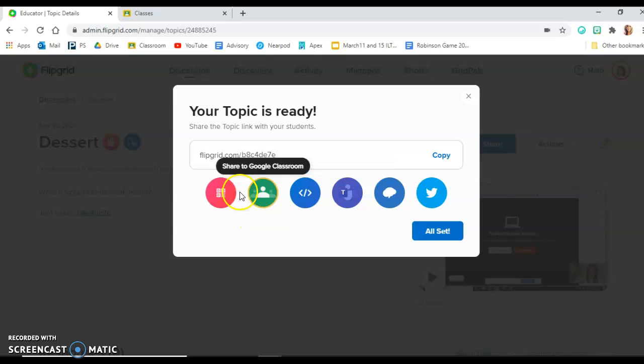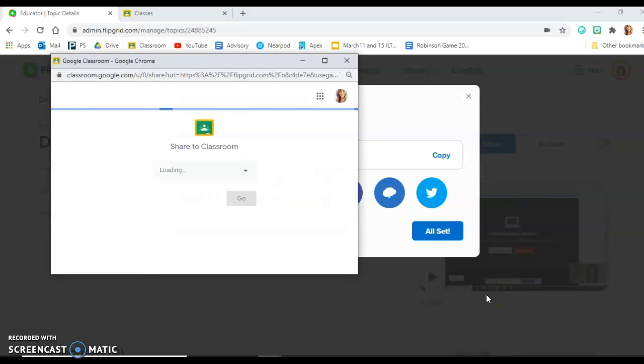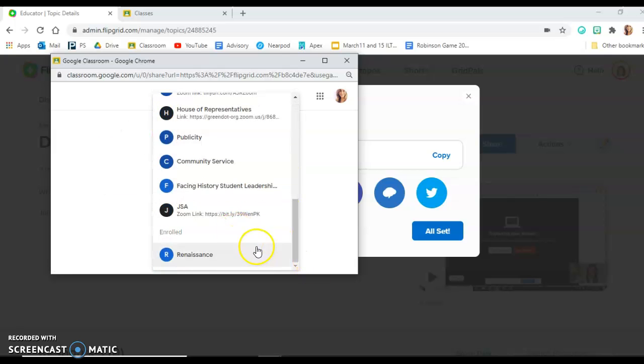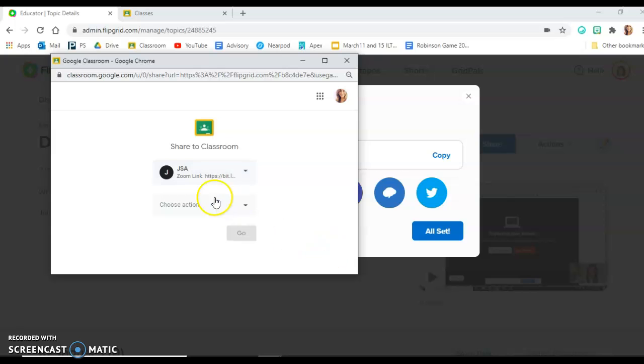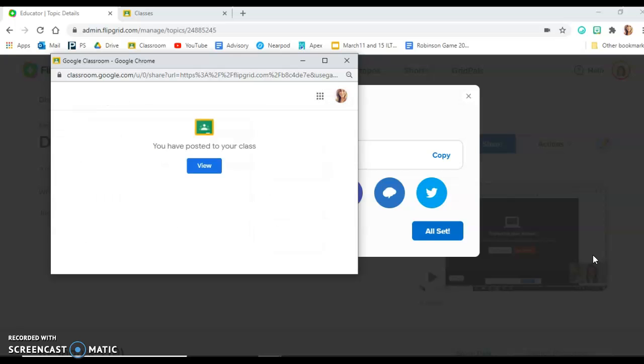Once I create the FlipGrid, that is done. It's super easy to post into the Remind app or Google Classroom. So I just choose whichever class I want. I'm going to choose, I don't know, my JSA club. Then I want to create an assignment, I'm going to title it dessert, leave all this blank for now, and assign it. So it automatically posts directly to Google Classroom.